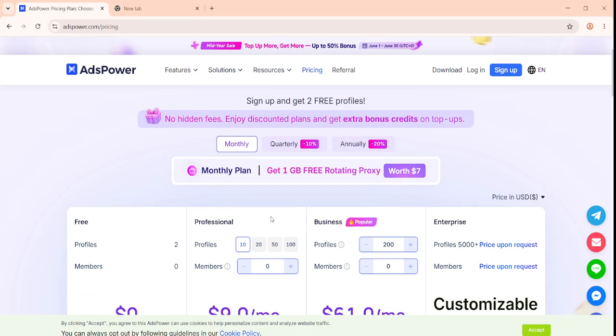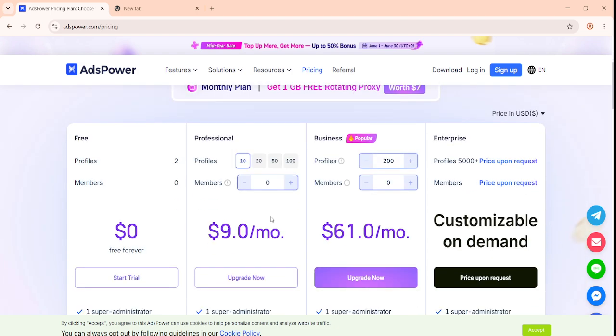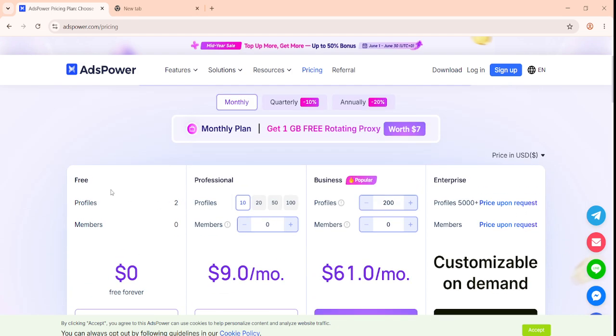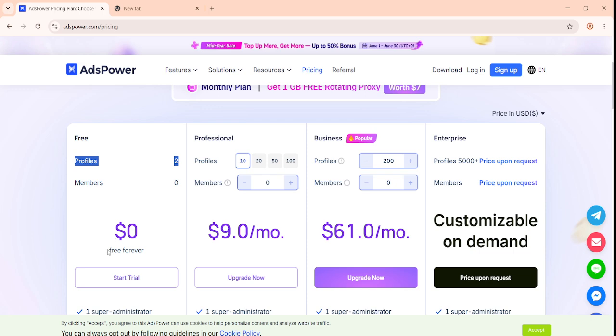First of all, I will talk about the monthly plans. If you are a new registration with no plan, then two profiles can be created free of cost. There will not be any charge. Free forever. You can use only two profiles at a time. After that you can delete them, then again generate two profiles, delete again, and again two profiles. You can do this many times, but at a time only two profiles can be created.